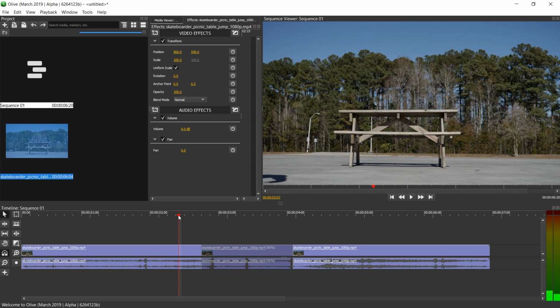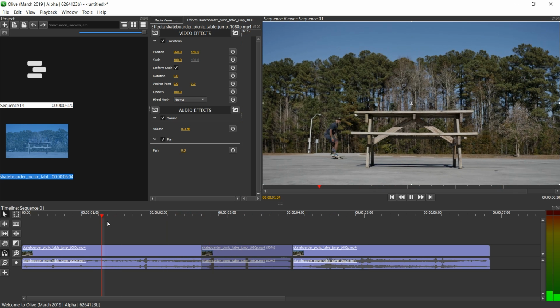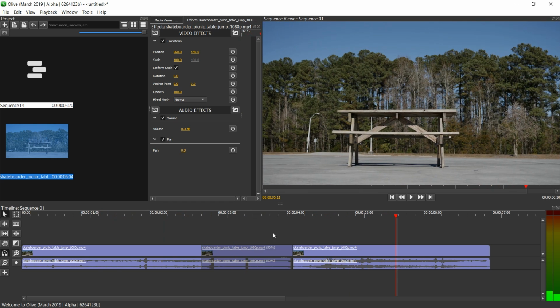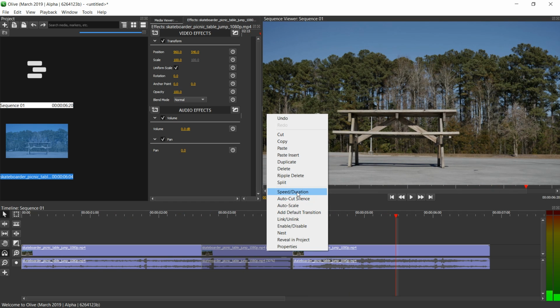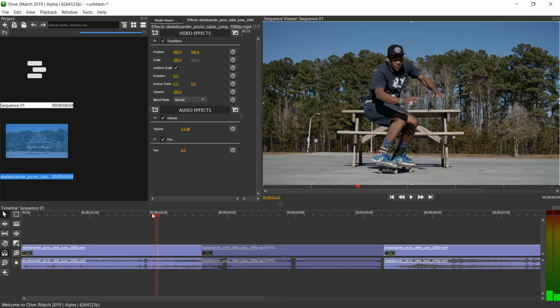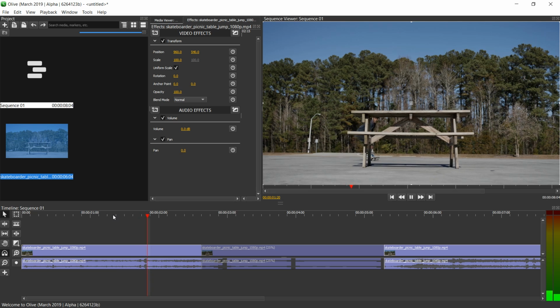So that was pretty cool. Let's go again. And slow-mo. And back. And we can go higher with that. Let's go to 25% this time. And again, ripple change, don't forget to enable that. And jump.